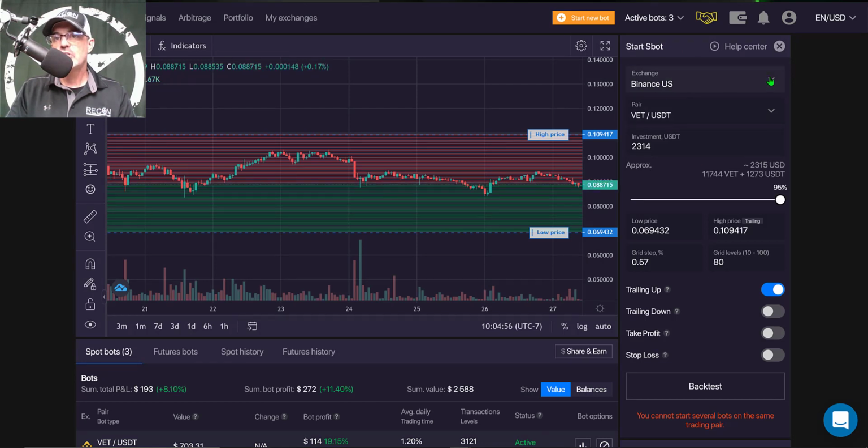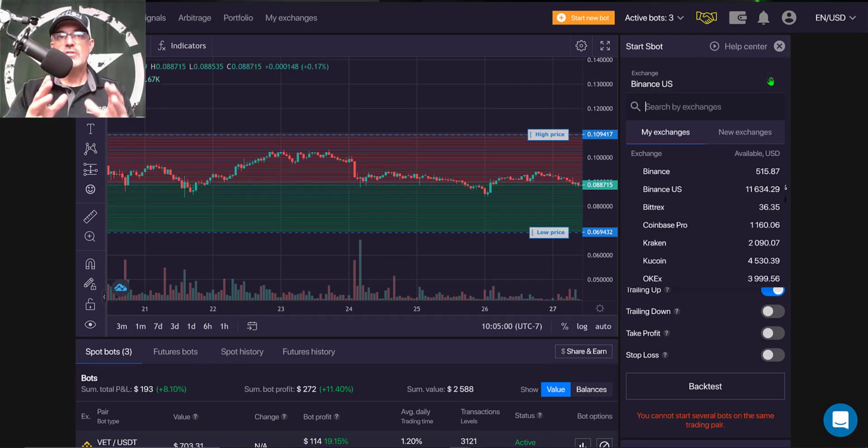So now I need to pick my exchange, and you connect your exchanges through the My Exchanges tab. You don't actually ever send any money to BITSGAP. All your money stays on your exchange. You use API keys in order for BITSGAP to communicate with your exchange as far as buy and sell orders. Therefore, all your money is secure, as it can be when being held on an exchange.